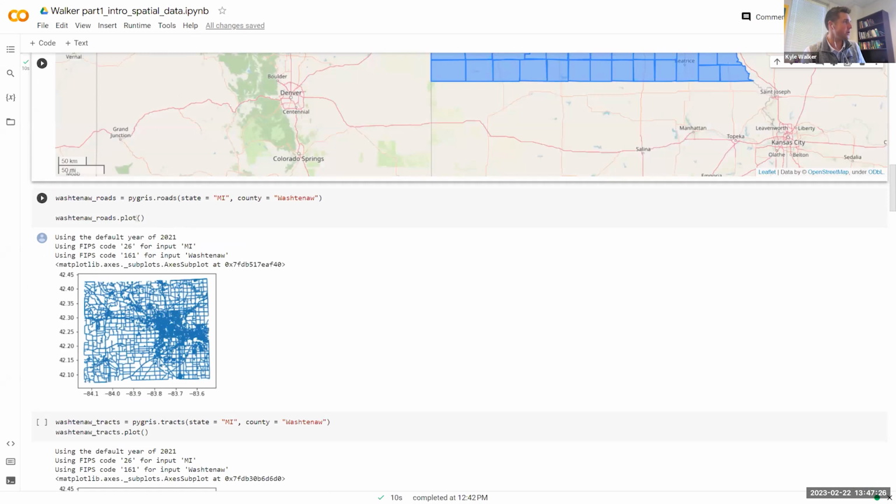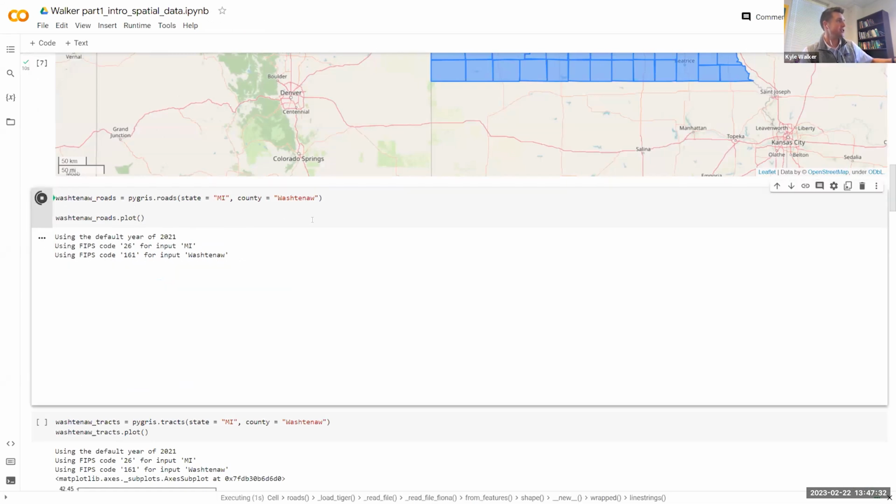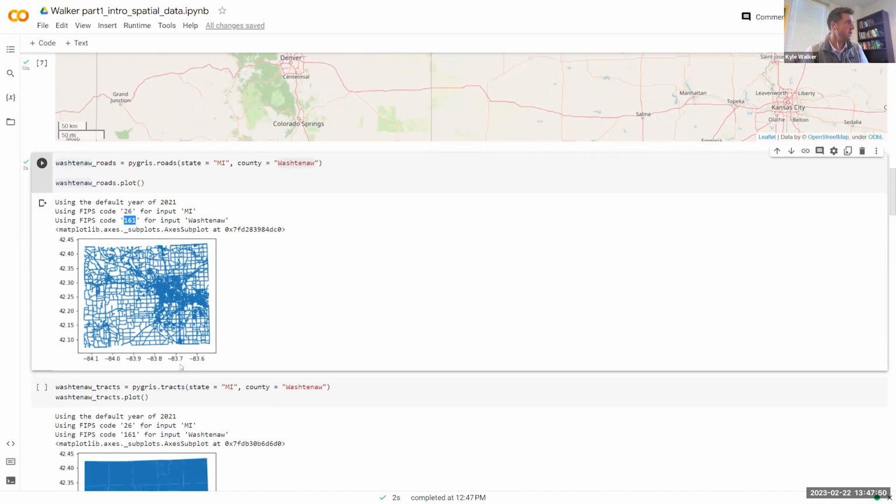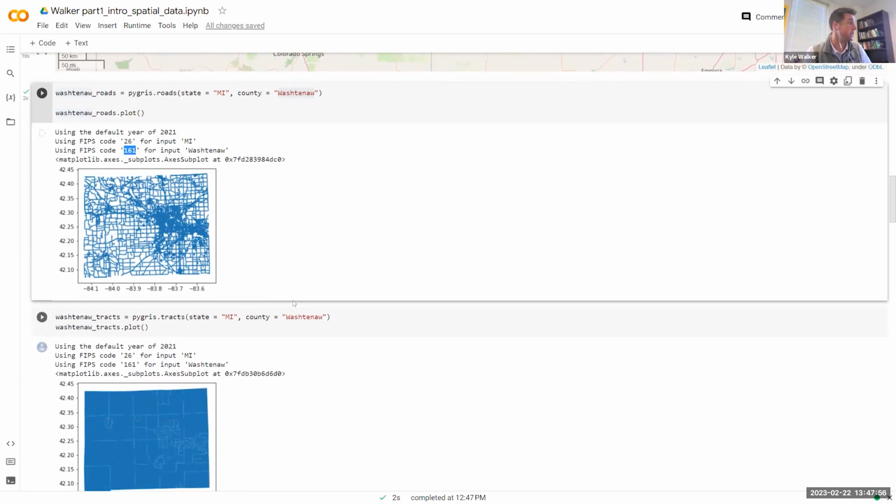But using the code in here, I can create an object called Washtenaw Roads. I'm going to run that. It translates, as you can see here. If you look at the messages, I didn't put in a year, so I get roads data for 2021. I put in MI, which gets translated to the FIPS code of 26. I put in Washtenaw, which gets translated to the FIPS code of 161. And I get this little plot of all the roads in Washtenaw County.